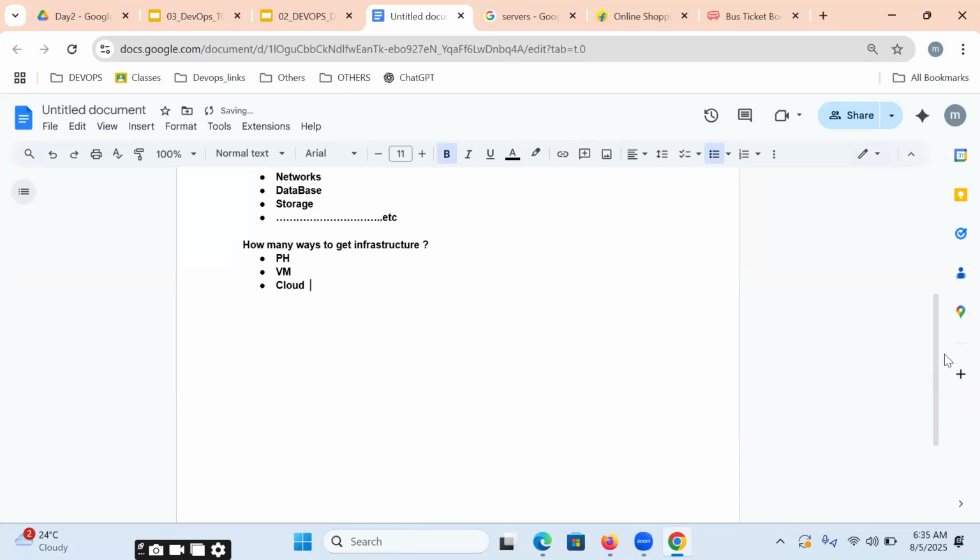So the infrastructure we can get either from a physical environment, a virtual environment, or from cloud. Yeah, we can get this from a cloud environment also.